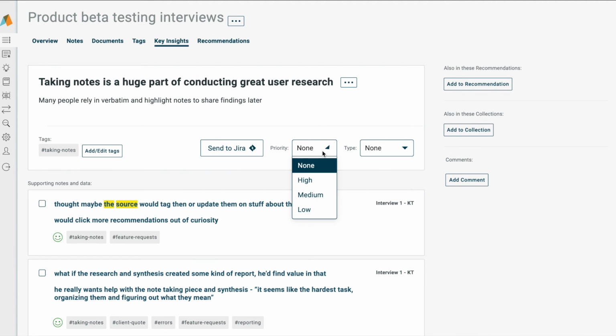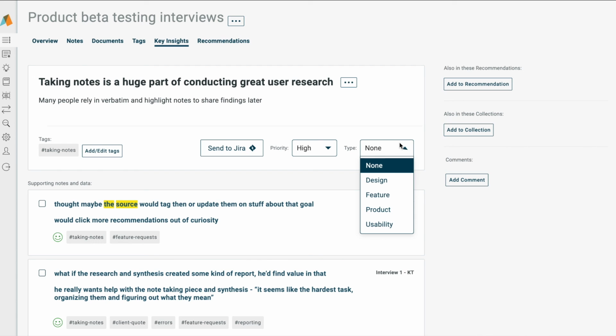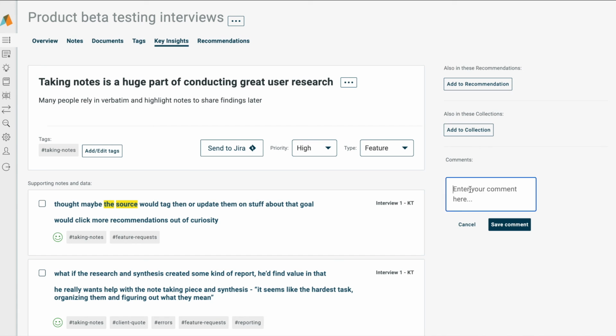Now with key insights, as I mentioned, you can add a priority and a type where you'll be able to filter off of all of these later. So we'll just say this is high priority and feature related. And you can add comments to key insights as well, where you can have a conversation thread and add a very rich set of data about this insight all attached here on your project.